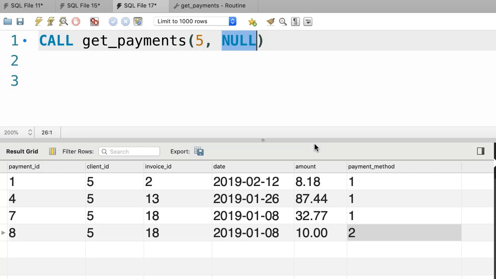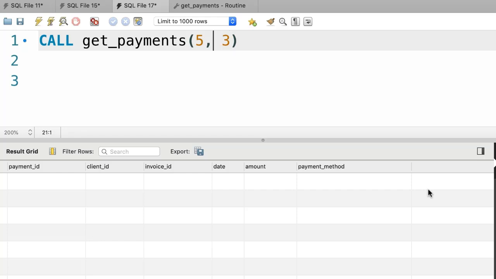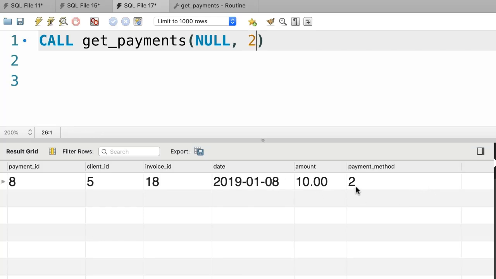I'm going to pass 2 for the payment method. And now we only see this record. What if we pass 3? We don't see anything because this client doesn't have a payment using this payment method. All right. And also, as one last test, let's pass null for the client ID and 2 for the payment method. We want to see all the payments using this method. So we only have a single record.